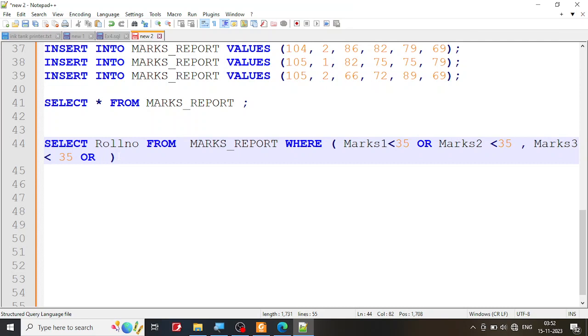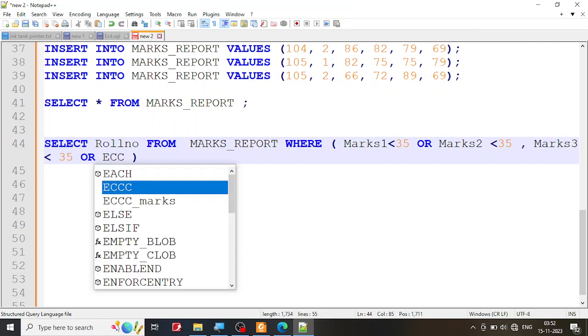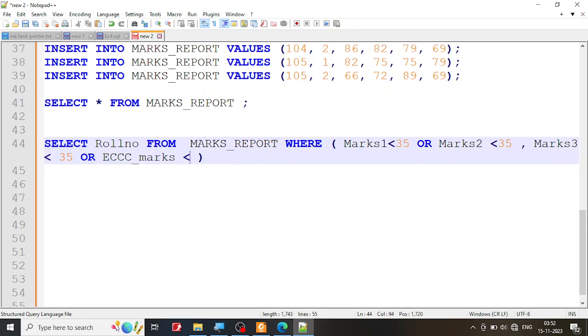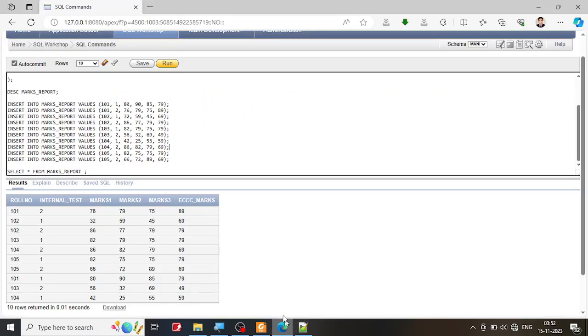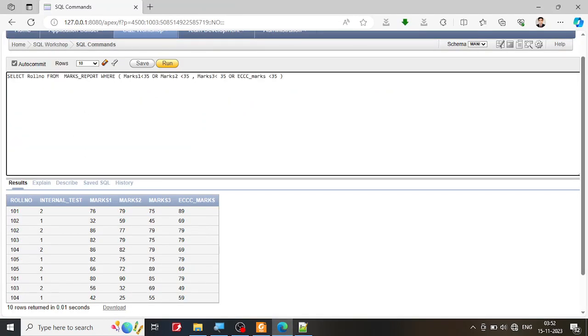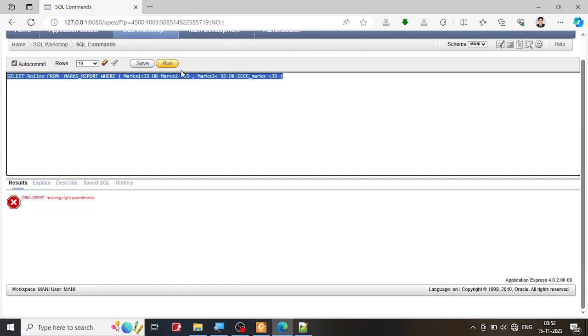So the last one is this ECCC marks. Again, I assumed that ECCC is also out of 100. They have not said anything regarding the ECCC, so you can assume that ECCC is also out of 100. So if I run this one, let me select all of them and let me delete it. And if I run this, all of them, and what is this?